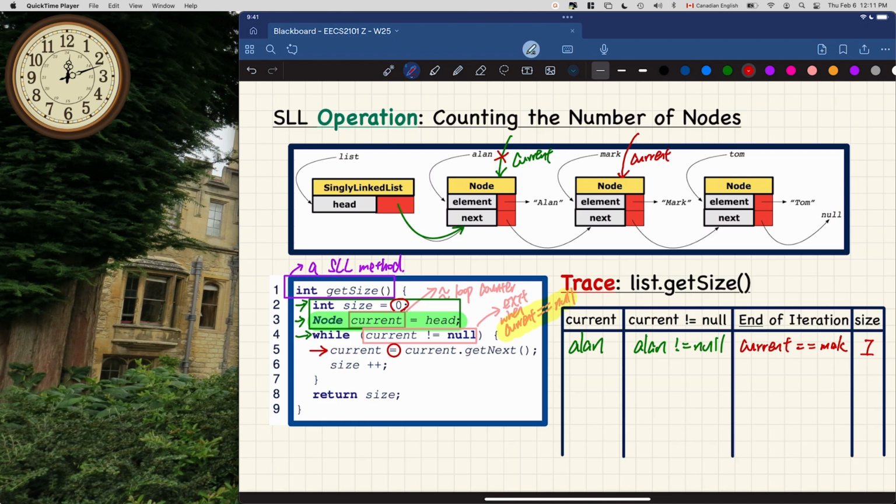And then we're going to see if we have a second iteration. So when we get to checking if we have a second iteration, the current right now is mark. And mark not equal to null is also true, right? You can see currently this is not null. So we're going to enter the second iteration.